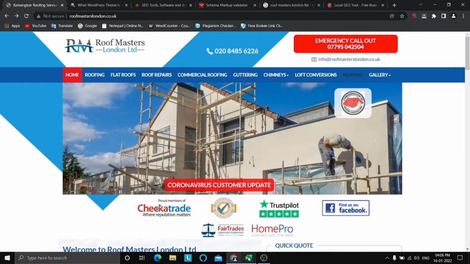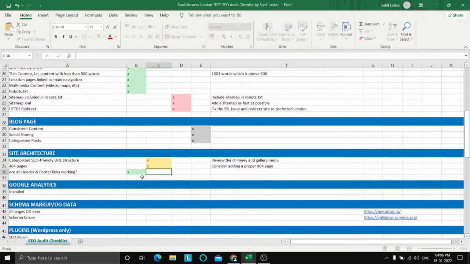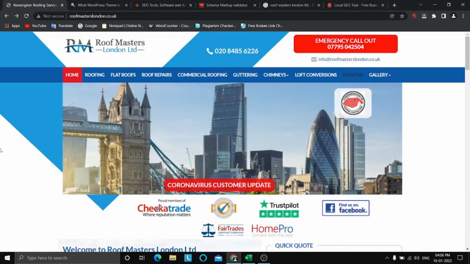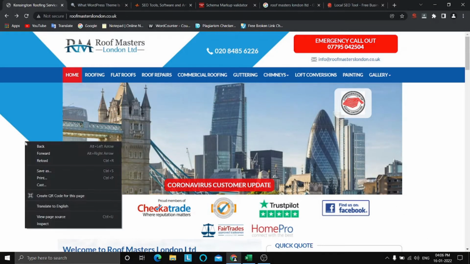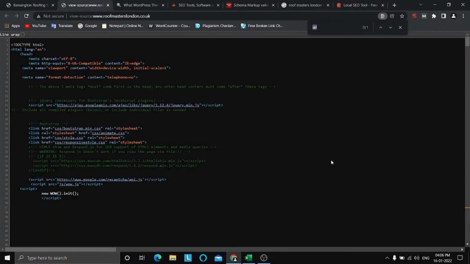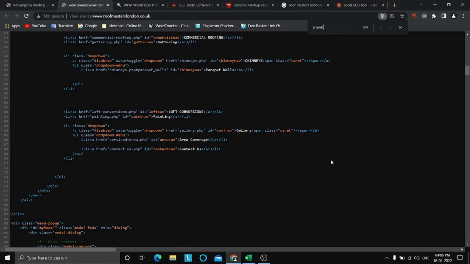Okay. So all header and footer links are working, so they're fine there. Next, we have Google Analytics. We need to find out whether Google Analytics is installed in the website or not. In order to check that, right click on the website, view page source, Control F, and search for analytics.